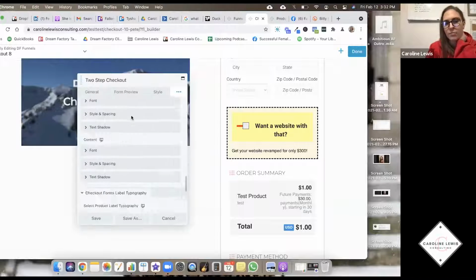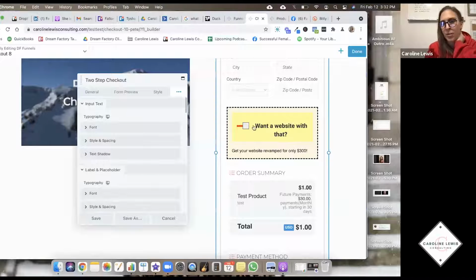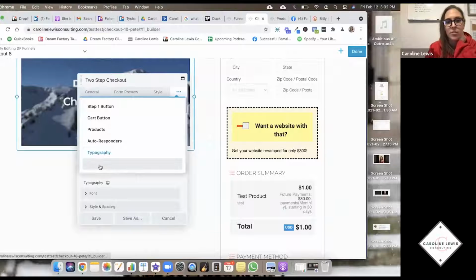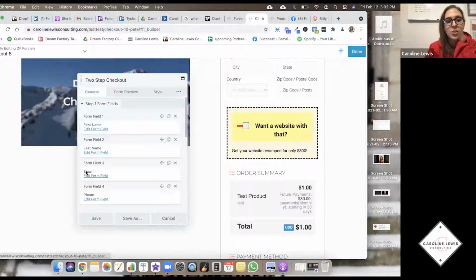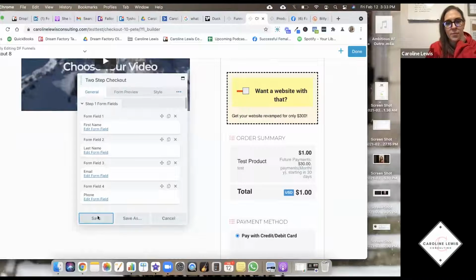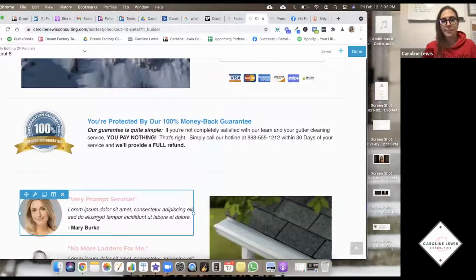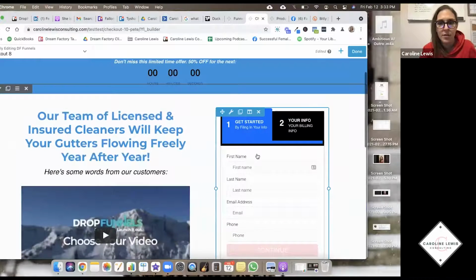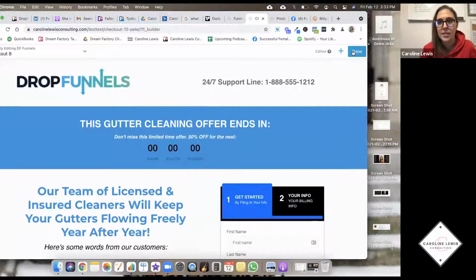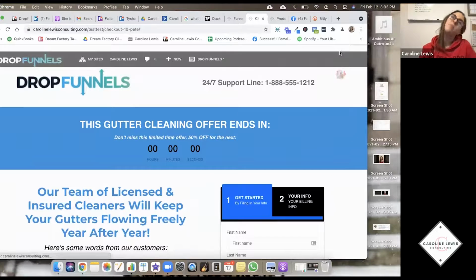Typography is just messing around with all of the look and feel there, and then you don't have to do anything with advanced. So essentially what this will look like, I hit save. Sorry, slow computer. Okay, so we're going to say done and publish.